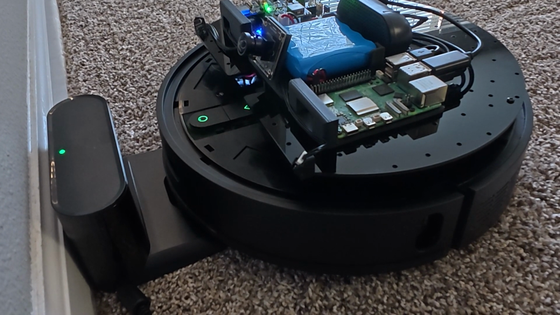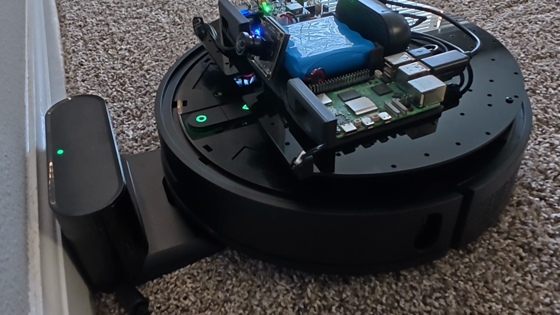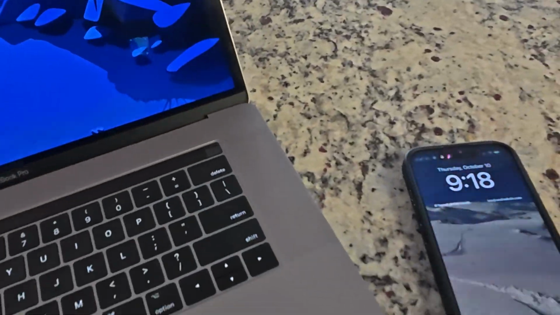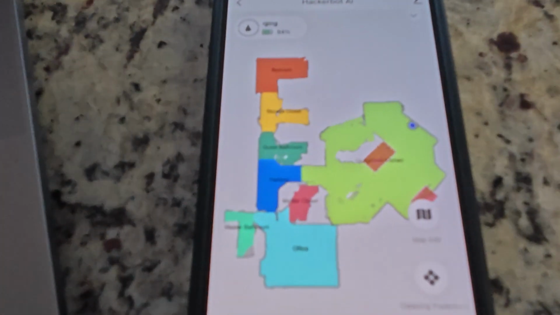This is a quick demo of mapping on the Hackerbot. This is the Hackerbot AI model. A couple of days ago, I generated a map. So this is my phone.